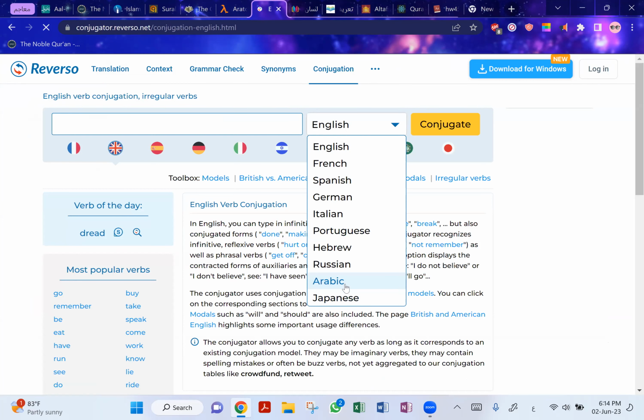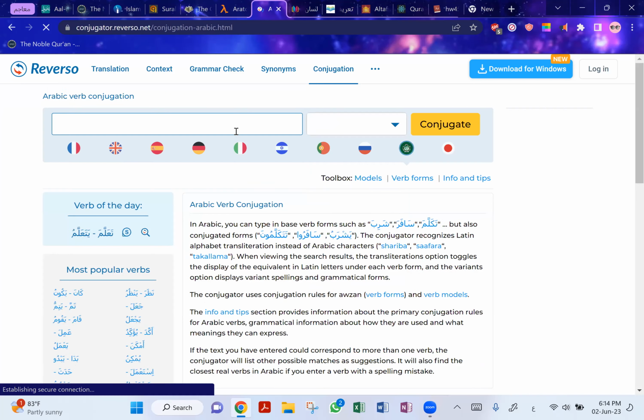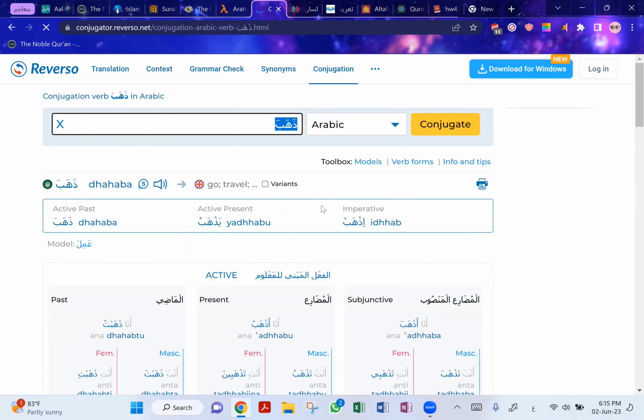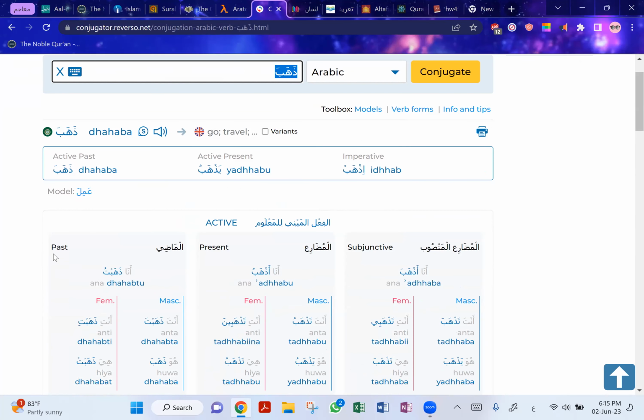You can select Arabic because you're not really conjugating in English. Then you type the word, I don't know, dahaba, and it's going to give you this dahaba and then this dahaba. So you just click on dahaba. And it will give you, the arrangement is a bit weird. It's not like how we memorized the sarf saghir and sarf kabir. So it's a bit different, but then you get used to it.